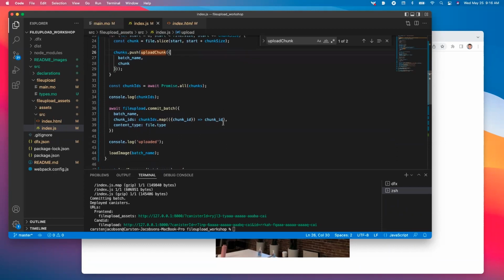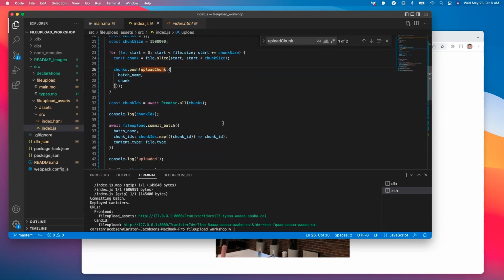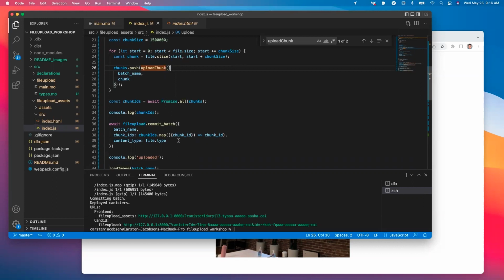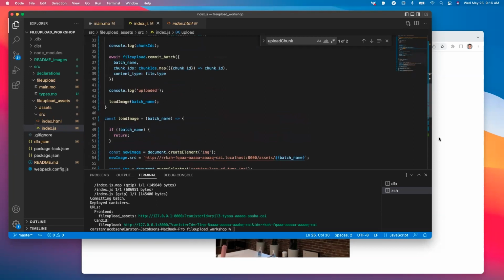Okay, so what we've done so far is that we picked a file from the input control. We took the file, chunked it up, sent each chunk to the backend, got the IDs from the backend for each chunk, and committed the whole batch of chunks, and said, now we've completed, we've sent all the chunks, and these are the IDs for the chunks. So when you're going to put it together in the backend, these are the IDs you need to look for. That is the first part. If we go back to the presentation here.